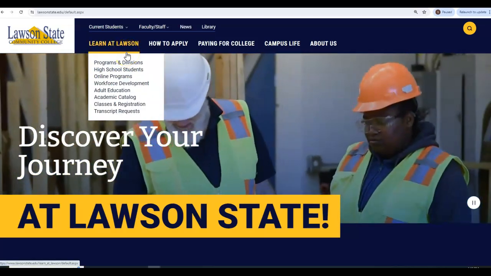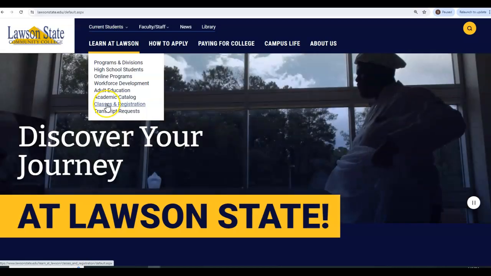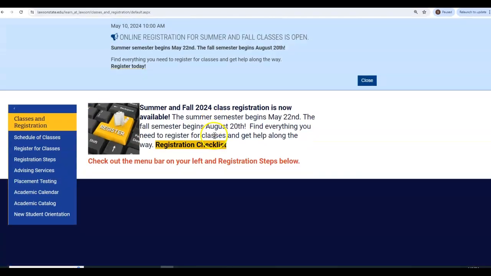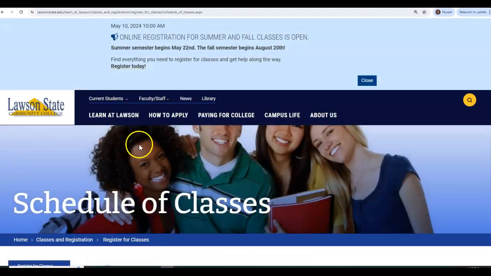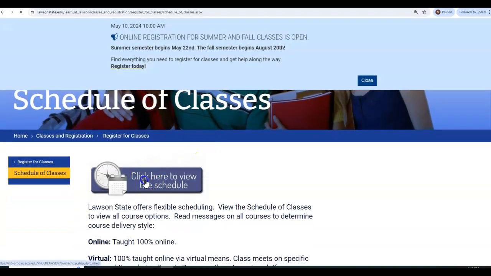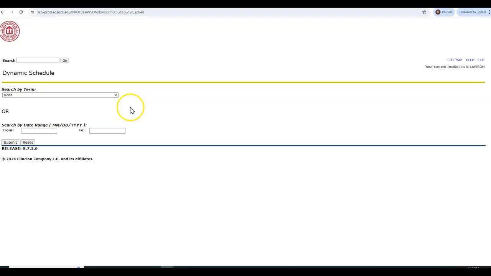Once you've had your advising session, you can just click on Classes and Registration right here. And the first thing I want you to do is go to Schedule Classes. I always tell students to start here first. This is the best way to look at your schedule, okay, when you're selecting. So we're going to go ahead and select the fall and hit Submit.